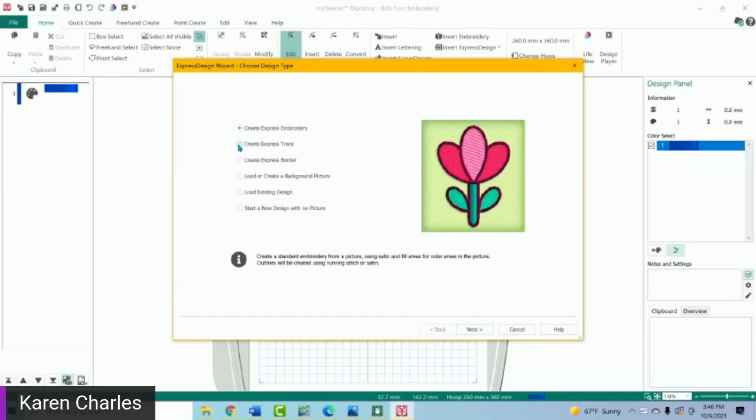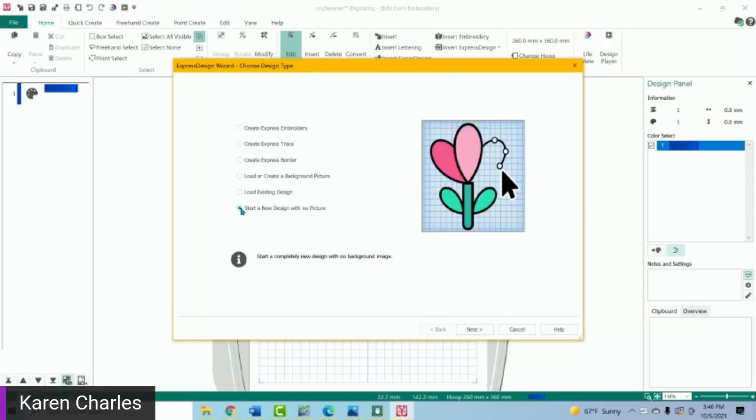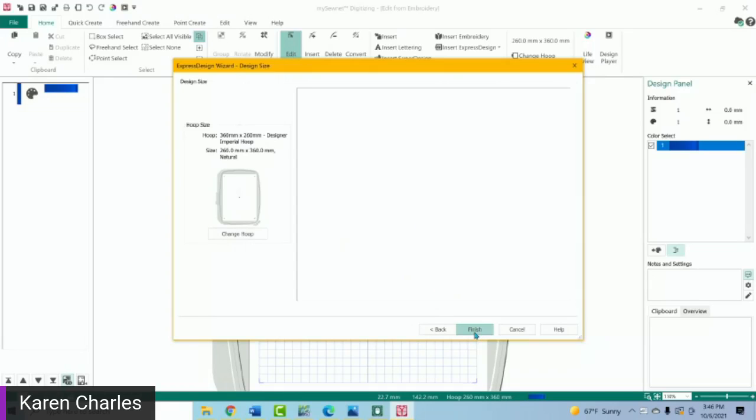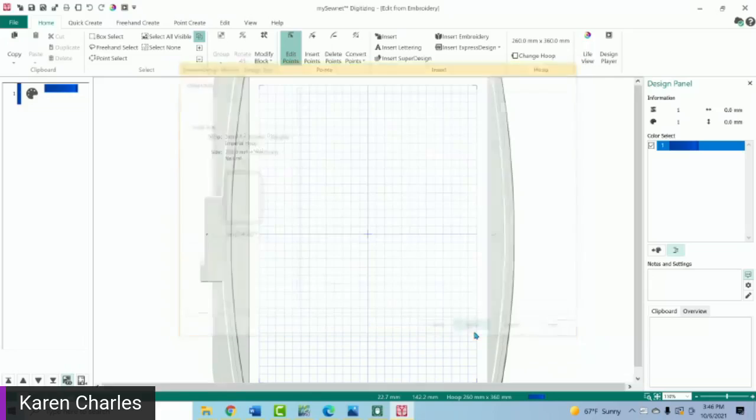If you wanted to make a quilt design, you could choose trace. If you wanted to make an applique, you could choose express border. If you wanted to load just the background picture, then you could do that here. If you wanted to load the EDO file, remember that EDO file I just did, you do it from load existing design. Or if you just want to start with no picture, then that's what you do. Start with no picture. All right. And I'm going to touch next. And I'm going to choose the hoop I want and touch finish.